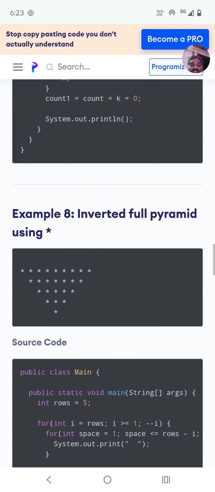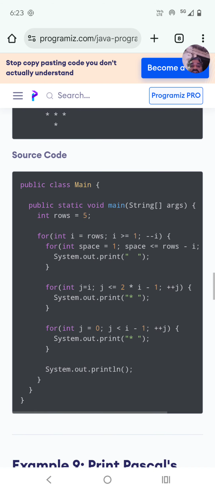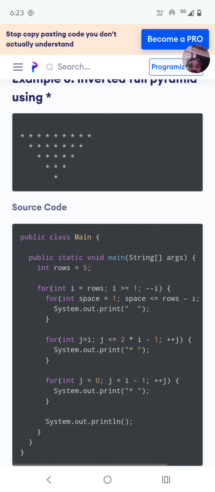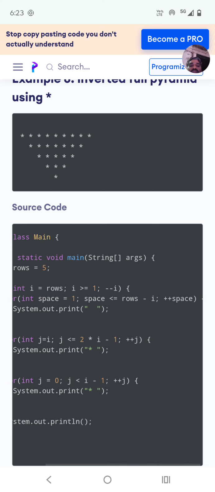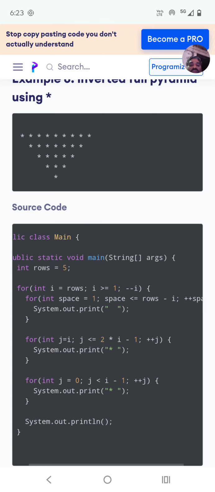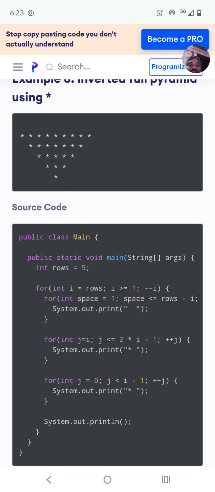And in the same way, for the inverted pyramid also, let me explain the inverted pyramid program as well. So I have taken 5 rows, so it is very straightforward. First, the outer for loop is 5 rows. I'm decreasing the value. Next I have taken a space, space less than or equal to row minus 1 plus space. You see the space equal to 1. How many rows? 5 minus i is 1, so 4. So 1 less than or equal to 4 plus spaces.